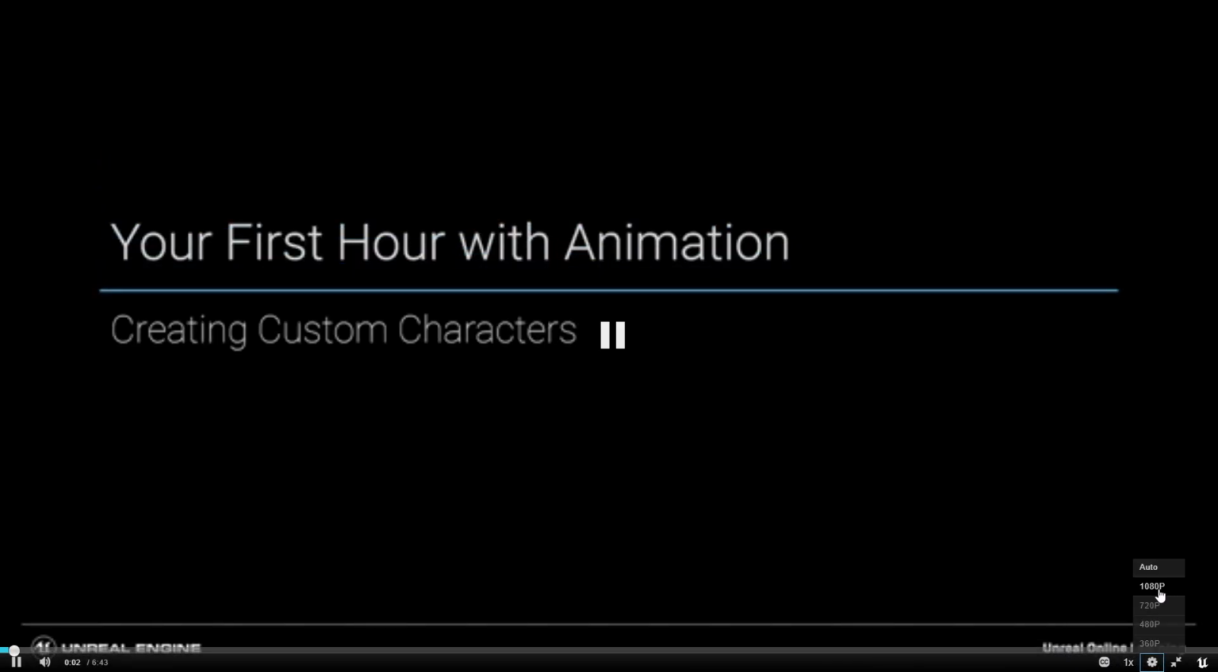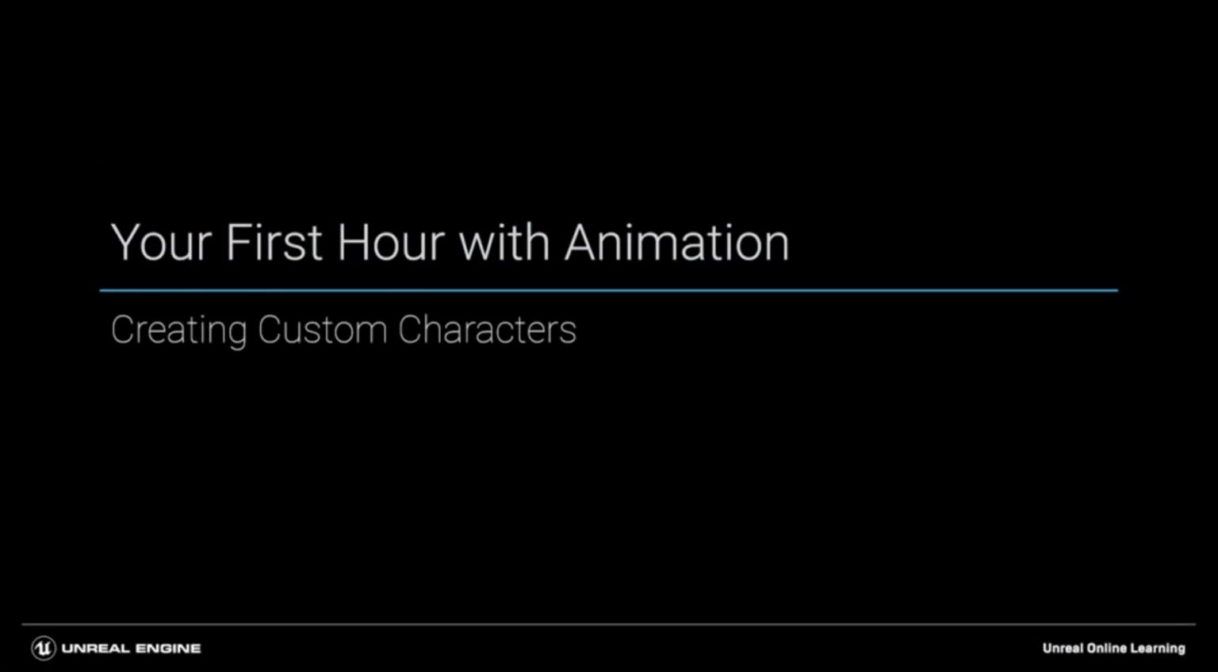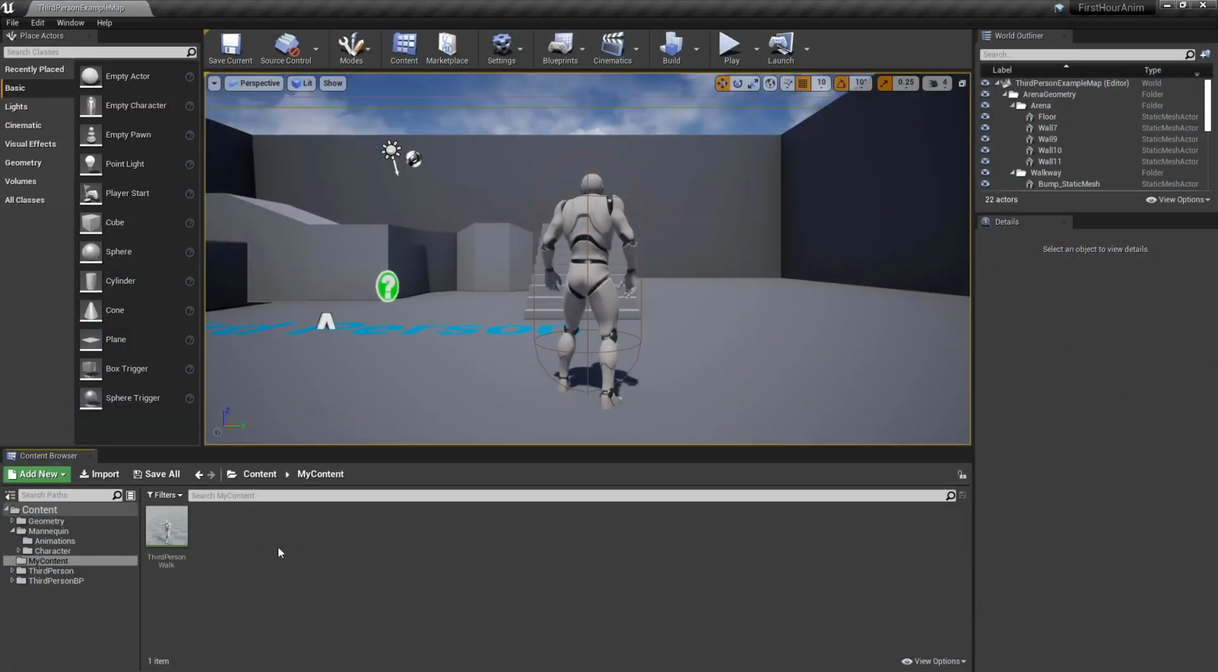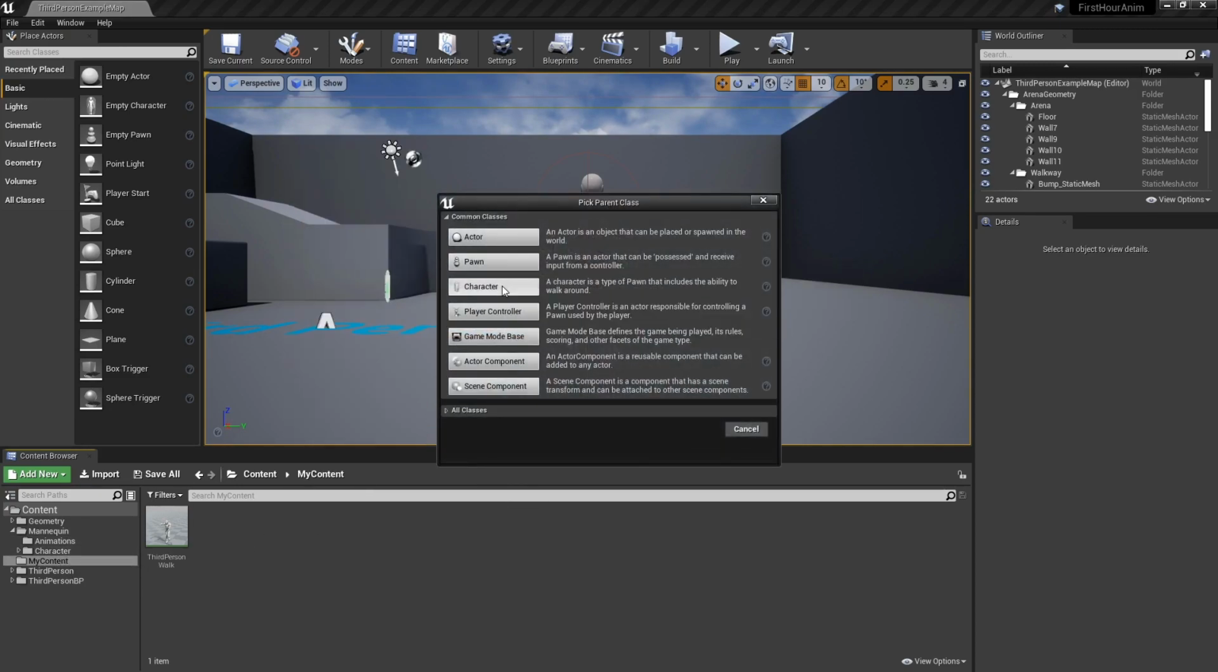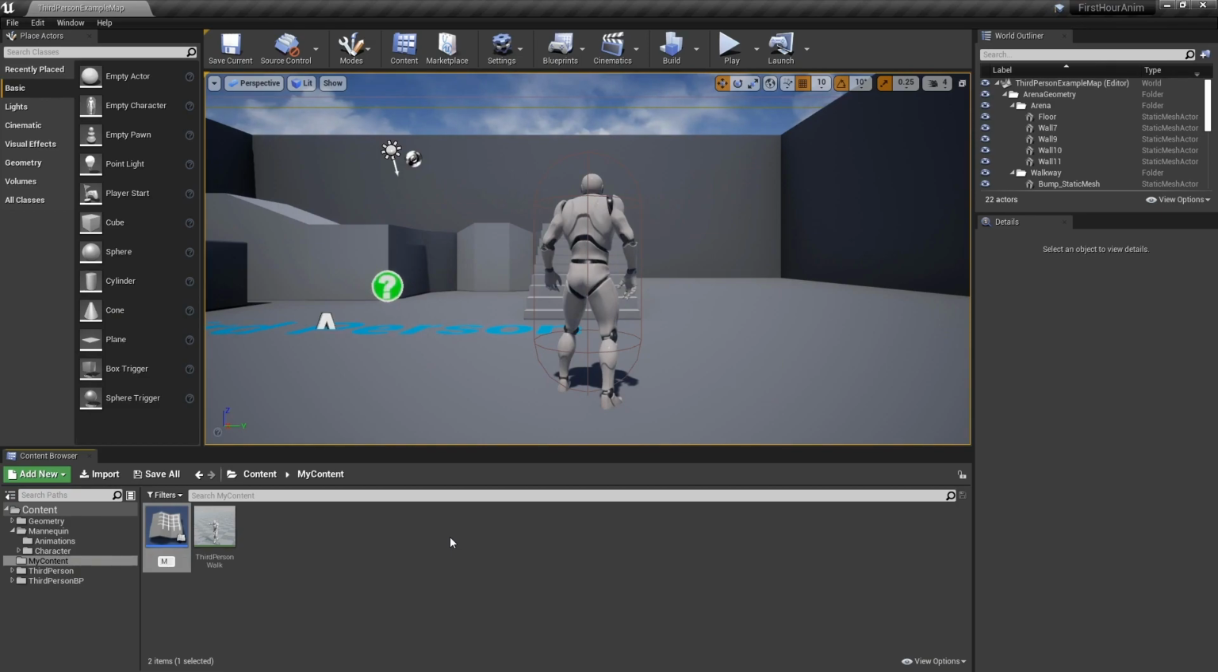With a custom animation now ready to go, we need a skeletal mesh to apply that to and a character to actually use it with. So let's go ahead and take a look at creating a custom character. Character is one of the built-in Blueprint classes. So we can right click, we're inside of our My Content folder, Blueprint class, character. I'll name this one My Character, and we'll go ahead and open it up.